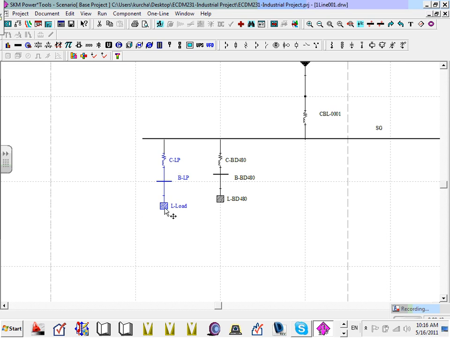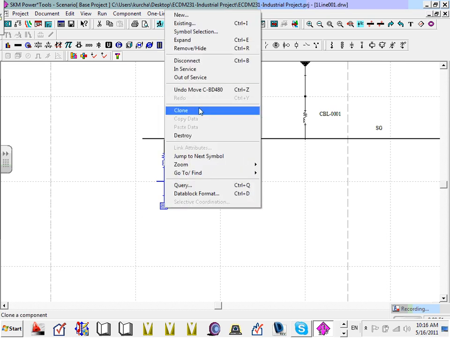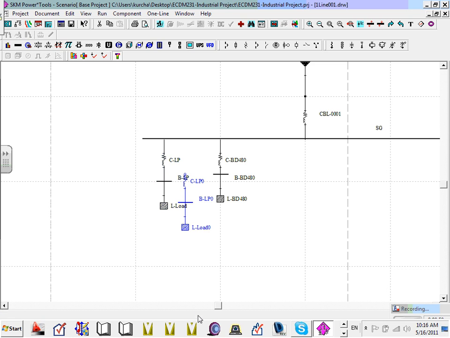There you go. Right click on it, and remember the word clone? We're going to clone it. Now it's already cloned right next to it. Grab it, and just to make sure, put it right in here. I cloned it and I put it right here.